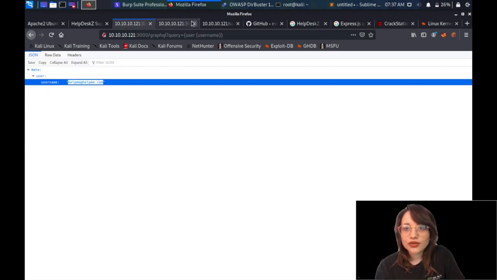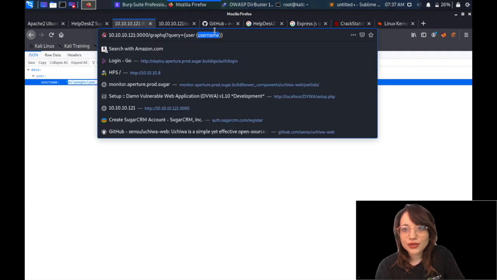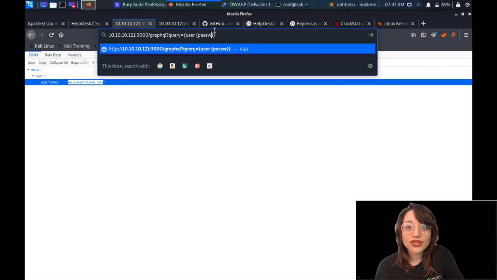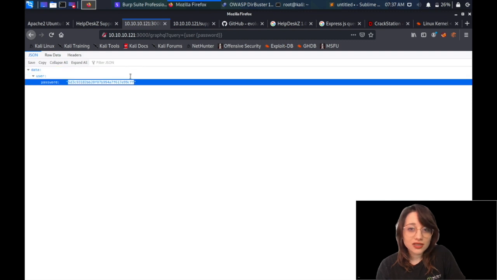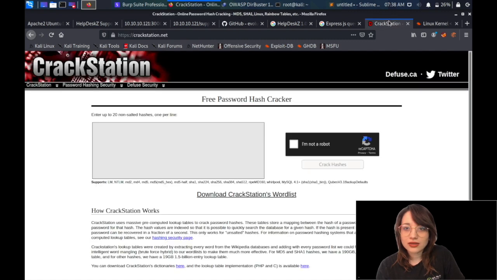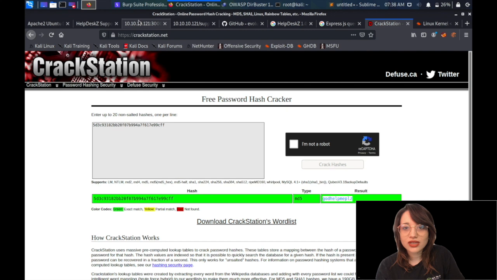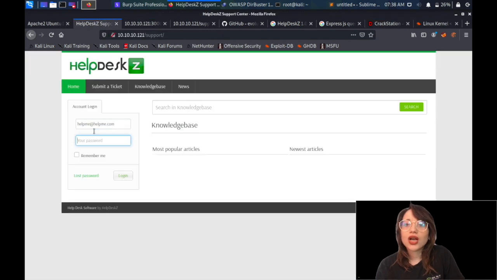All right, for username, I am also writing password to check the password information, which is in here. I'm thinking that this is probably a hash. I don't think that this is the password, and I cracked it with CrackStation. I'm just writing it here.